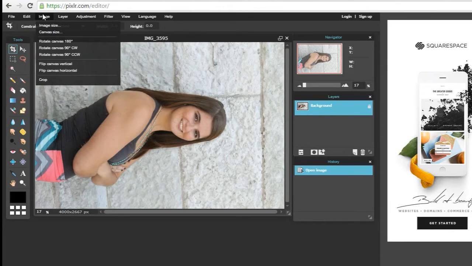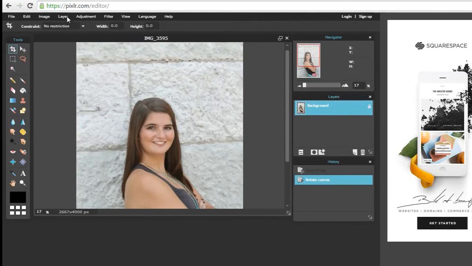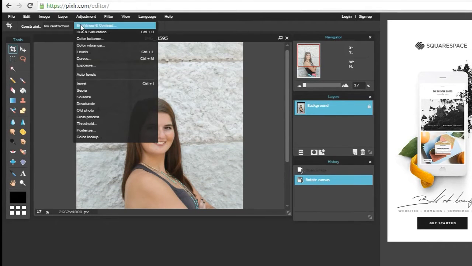The Image menu is what we're going to want to fix this. Under the Image menu, there's this thing called Rotate Canvas 90 degrees CCW. CCW means counterclockwise. So let's click that. And there we go. Turn it around. Looks great.